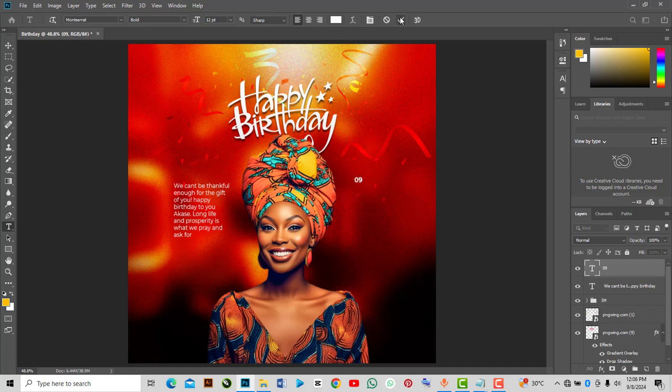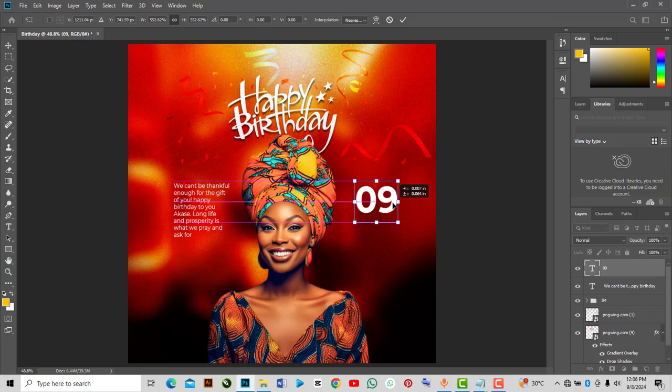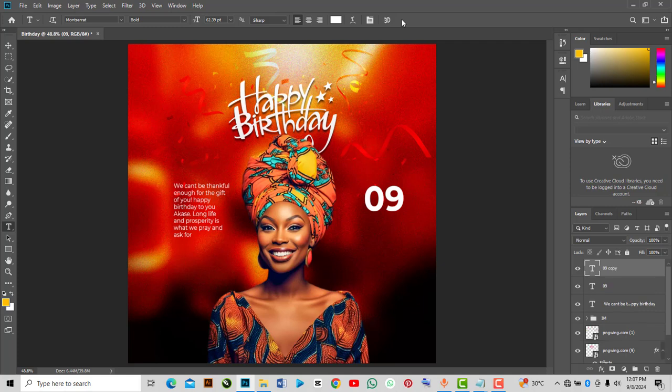I'll hold down Ctrl plus T so that I can be able to scale it. So once I scale it, I think this is nice. This is perfect for me. So I'll be duplicating this to add the month. So I'll hold down Ctrl plus J to duplicate. That's the shortcut for duplicating. But of course, first of all, I have to check this, then hold down Ctrl plus J to duplicate.